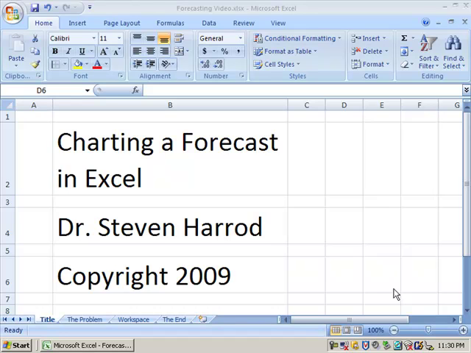Today I'm going to demonstrate for you how to chart a forecast in Excel. My name is Dr. Stephen Herod, and we are working in Excel version 2007. Most of what I show you will be identical if you're working in an older version of Excel, but just be aware that the menus that you see above are for the 2007 version.